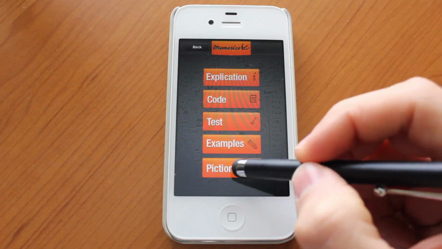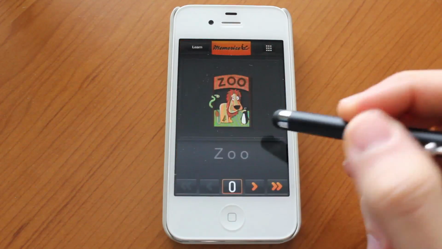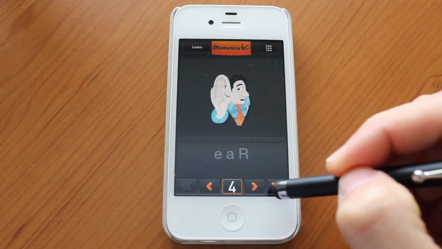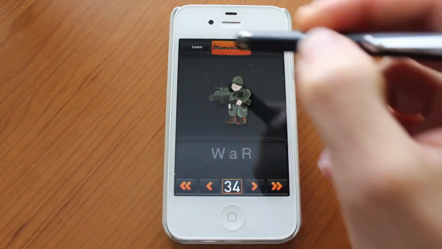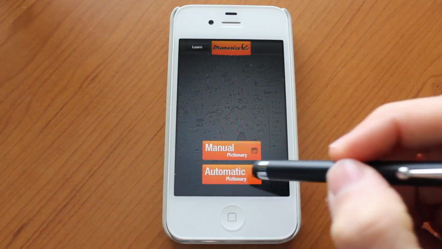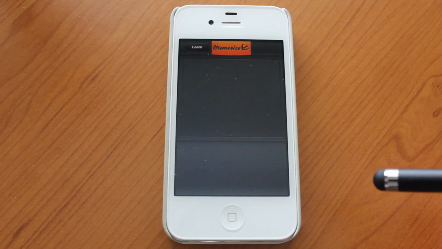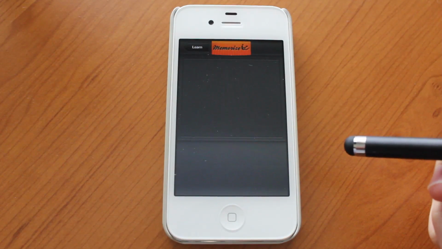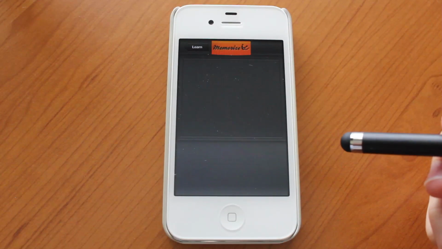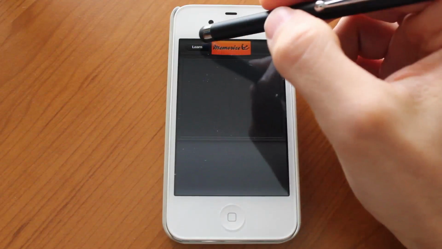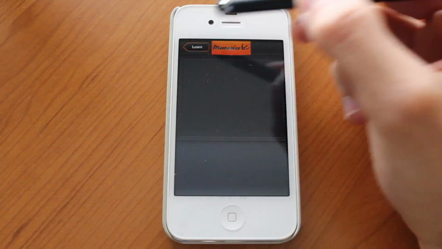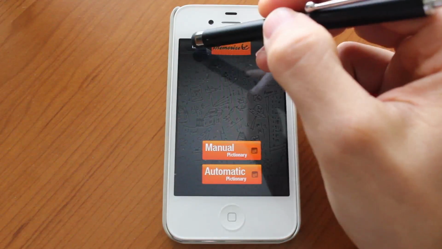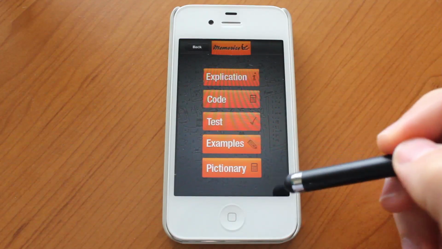So you have Pictionary, where you can browse the pictures that are associated with different numbers. You could learn it that way. You could also do the automatic, and it will automatically browse through all the pictures that are associated with the letters. It'll flash them briefly so you have the opportunity to actually remember it. This is obviously for a little bit more advanced users who have already gone through the basic learning steps.